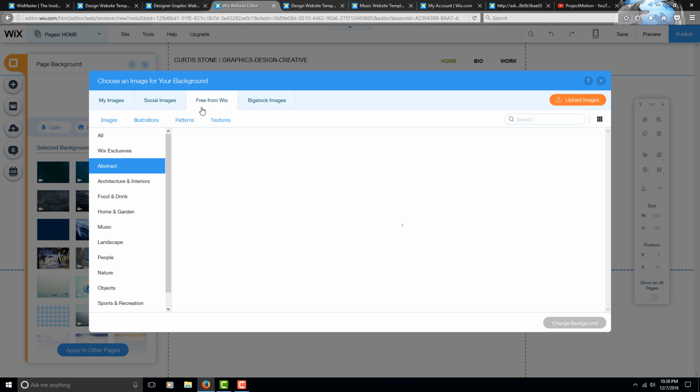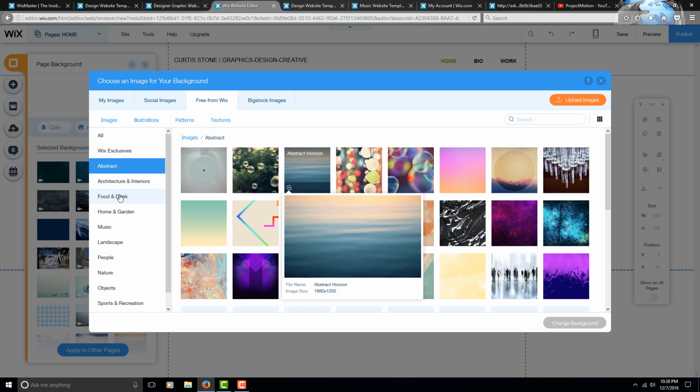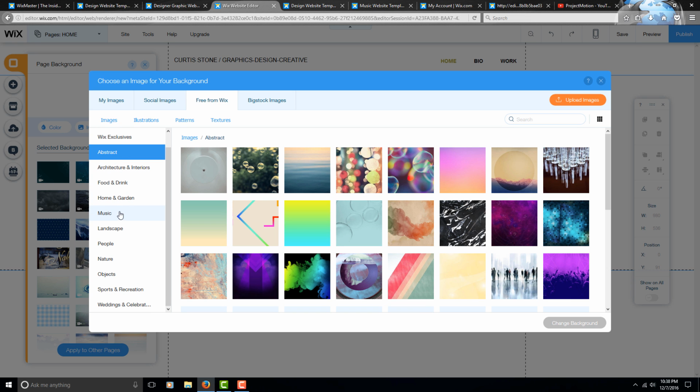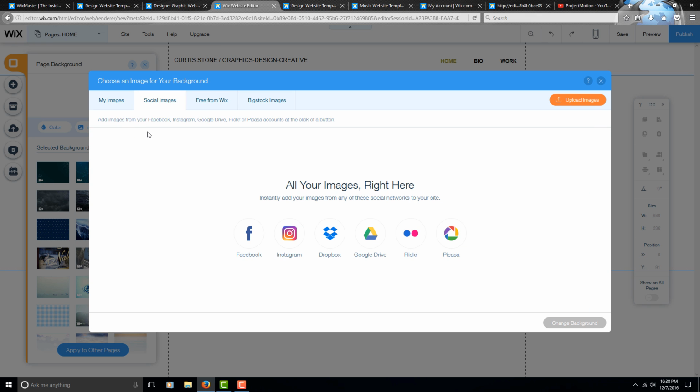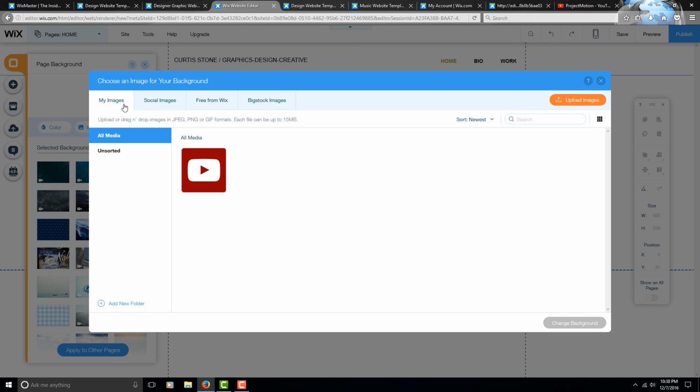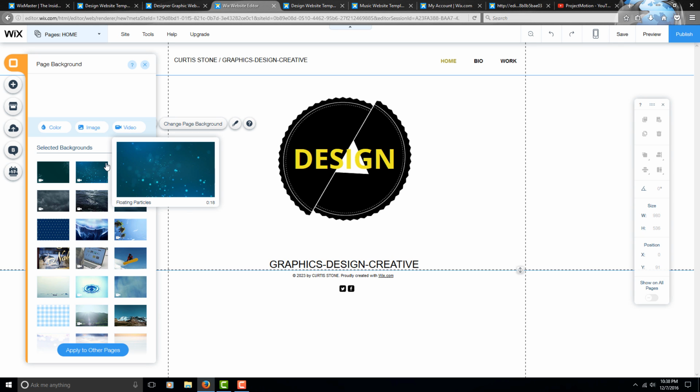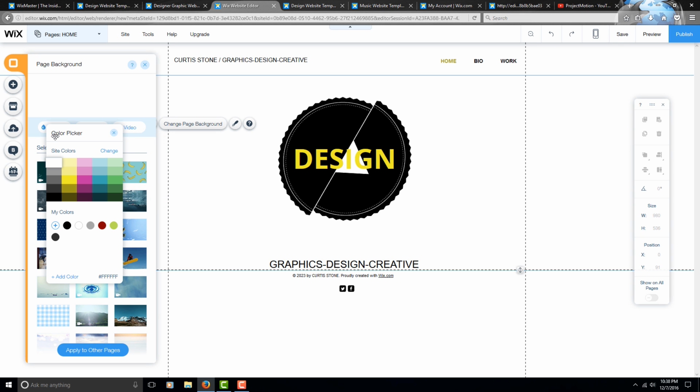Now if we go to image, we always have ones that we can pick from Wix, provided from Wix, which there are hundreds of photos to choose from, and video. Social images we can pull from social media accounts. And then my images, which is your own images that you upload. Let's go ahead and, just to keep things nice and simple, pick a solid color.